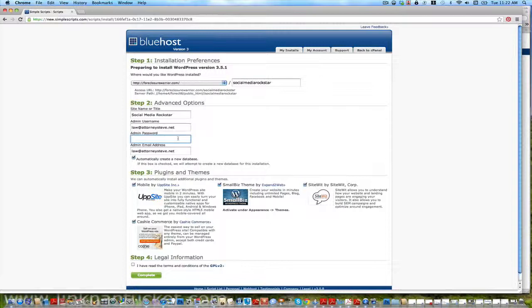Please go to admin password. So let's just go baseball. And there's my admin password will be baseball. My admin username, so I'm writing these down. So the password is baseball with a capital B, and then the user is law@attorneysteve.net. Now I'm going to change that later. But so we got the admin email address, the admin password is baseball, I've got that written down, and the username there.